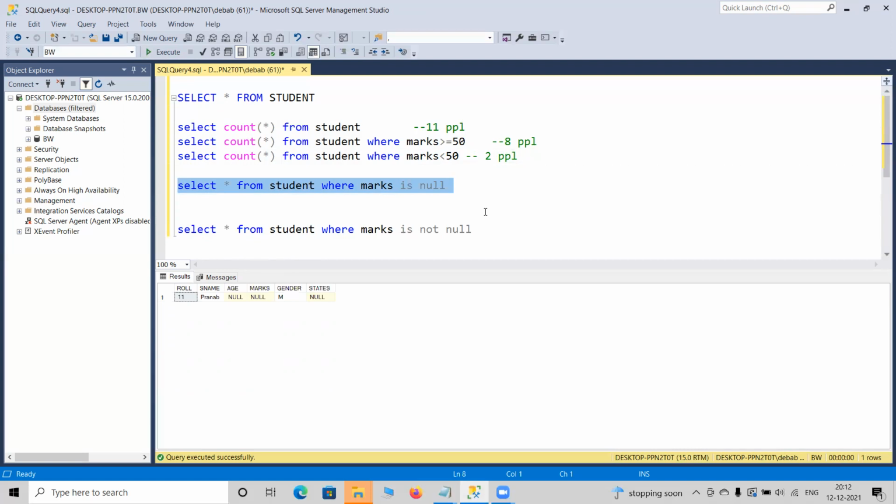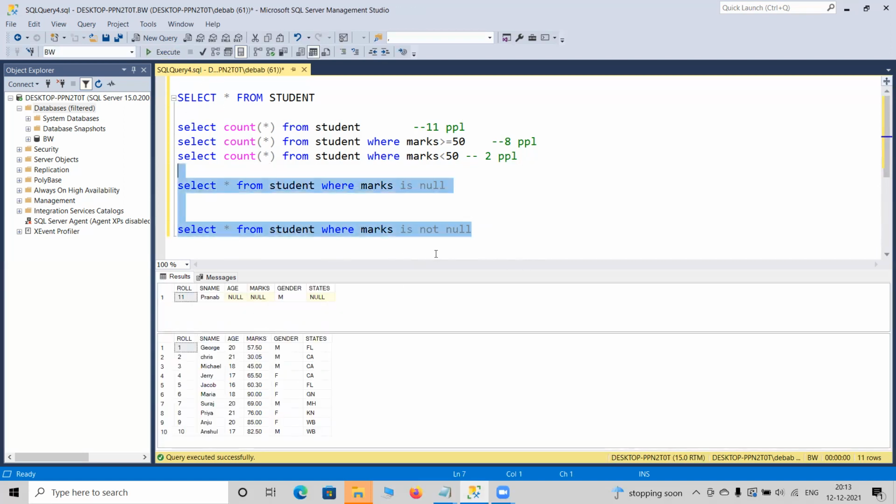If you get any problem in the query, you can ping me in the chat box or in the comment box, better to say. I will try to answer all of them. Anyway, now we can use this query like marks is null or marks is not null. Let me run it once again and check what the data is now.